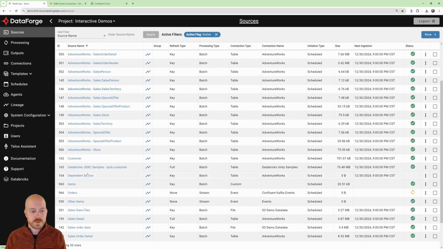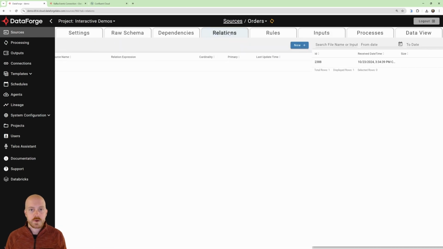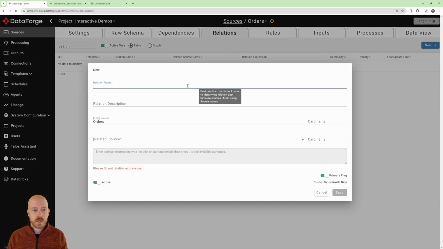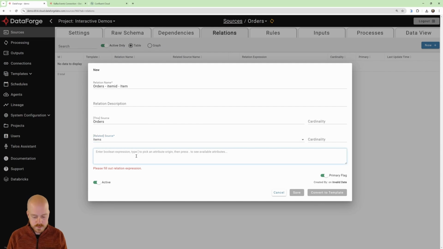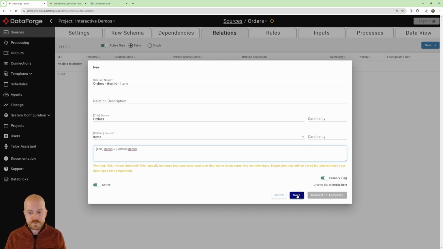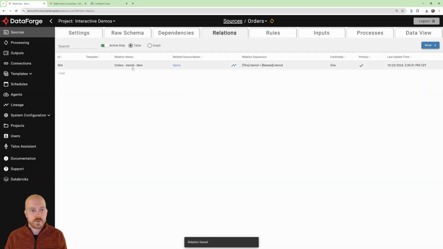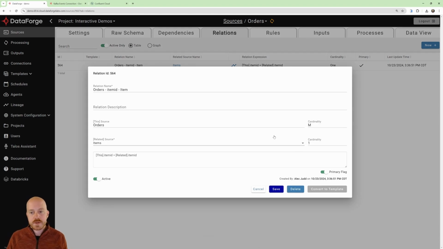So if we go back to sources and go to orders, I can create a new relation here. Just like I would with any batch source, the relation is set up the same. So we'll do orders, item ID, item as the name, and then we're going between orders and items for our sources. So it'll be this dot item ID equals related dot item ID. We can create that relation, and now we can see that it's a many-to-one relation, with the many on the stream source side, and the one on the batch source side.